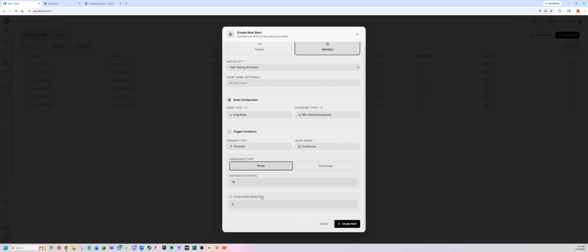Okay, so now that you know what you're actually looking for, what kind of node you're looking for, what's going to matter now is when do you get alerted to it. So there's a few options here. You have proximity, touch, cross, and reversal. Proximity is just going to be as we approach a node. So as we approach a node, you're then going to use this threshold type, these options, and you have two options. You can either specify a point value.